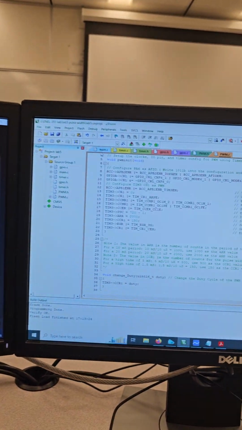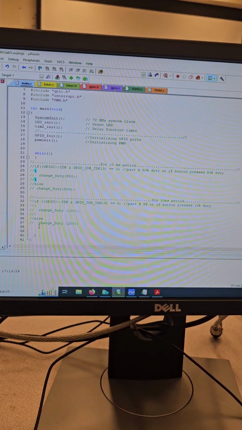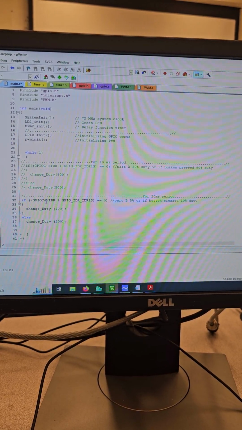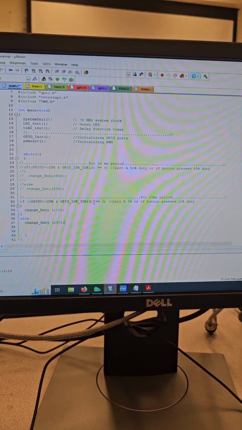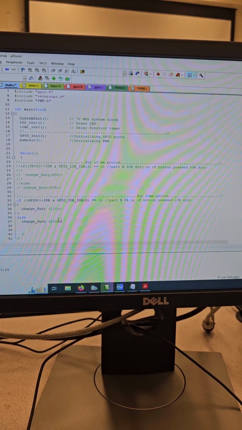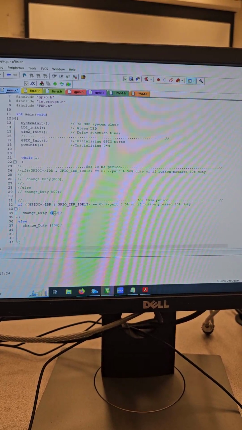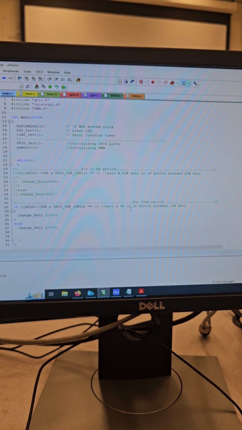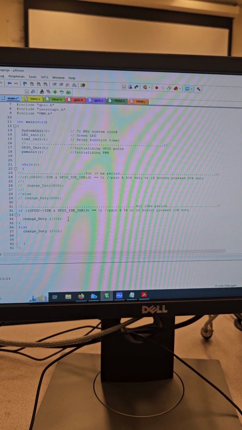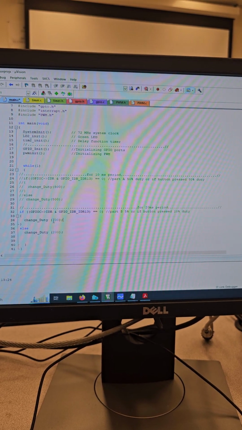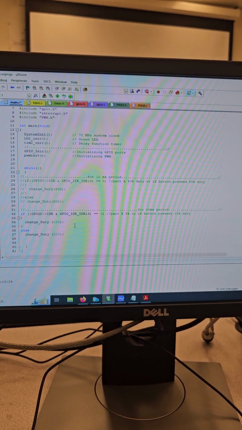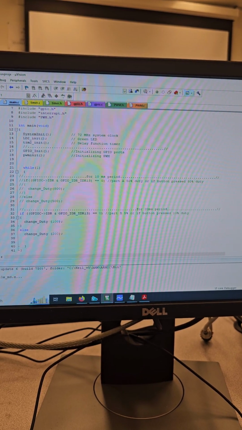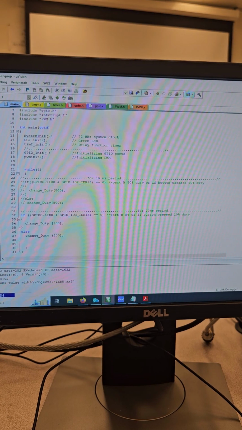Now in my code, if I uncomment this part, then as long as I keep pressing the blue push button on the board, the duty cycle should change to 5% from 7.5%, which should basically give us 1 millisecond of duty. Let me just load that to the board.